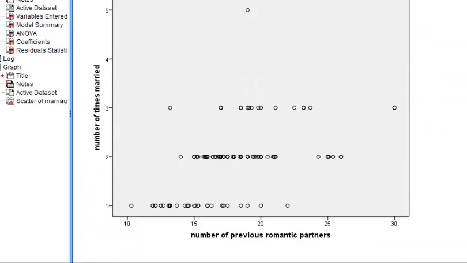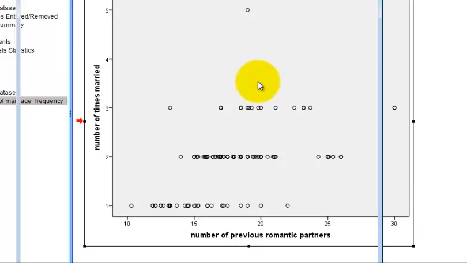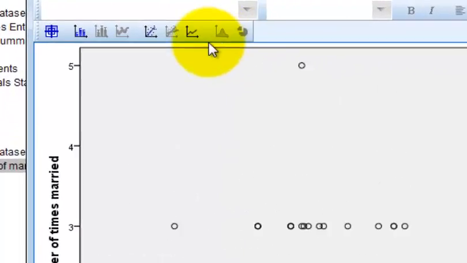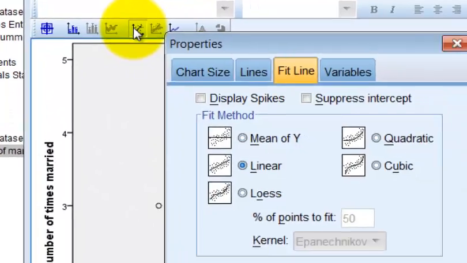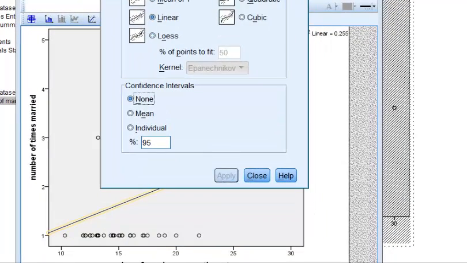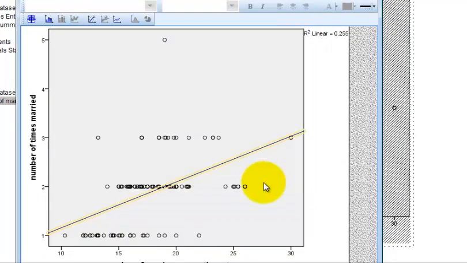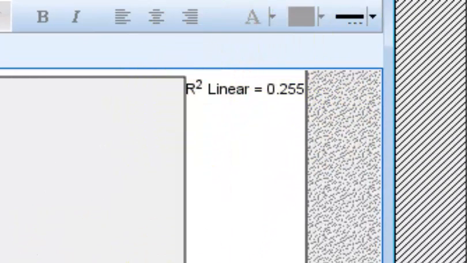So let's take a look at that data. All right, you've got to double click on the graph. We're going to add a trend line in there. Use that little fella. And so there's our line of regression, and there's our R squared up there.